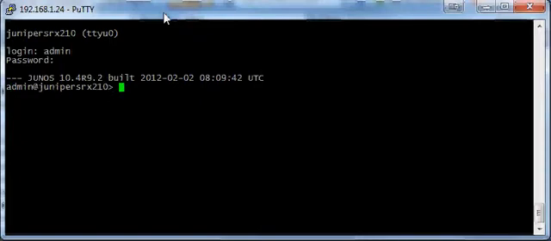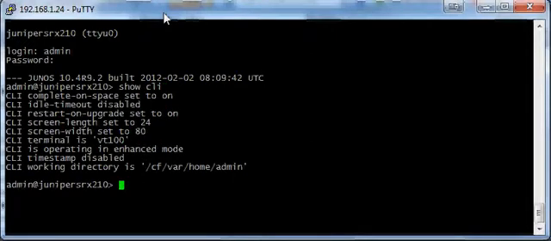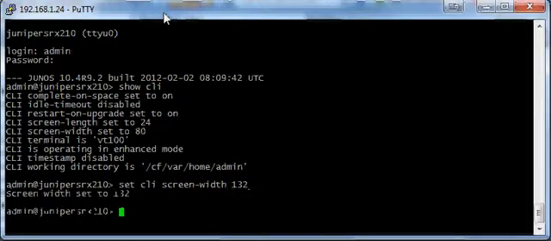Let's have a look and see what our CLI parameters look like from the start. So we'll do a show CLI, and then we can see in the second line down that idle timeout is disabled. For the purpose of the demonstration, I'm going to go ahead and set the screen width to 132 characters, and that's going to help prevent some commands from scrolling off the screen or being abbreviated.